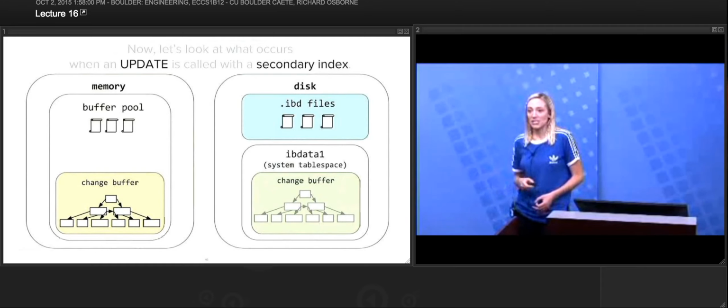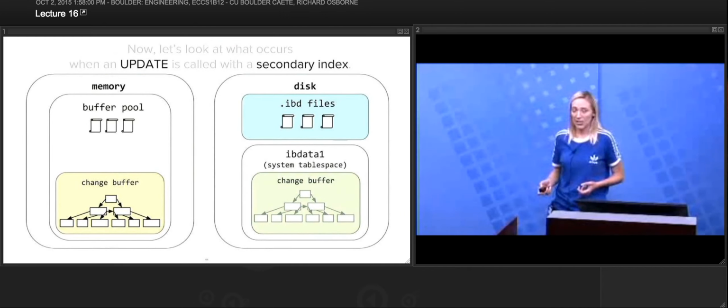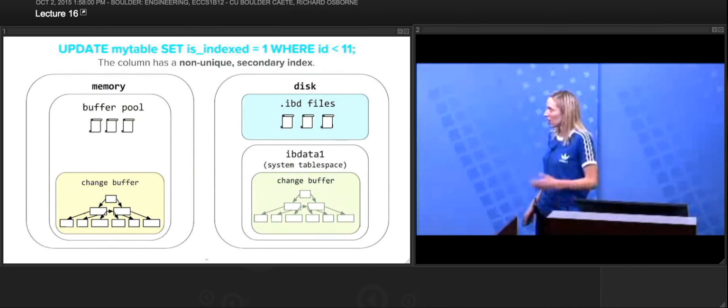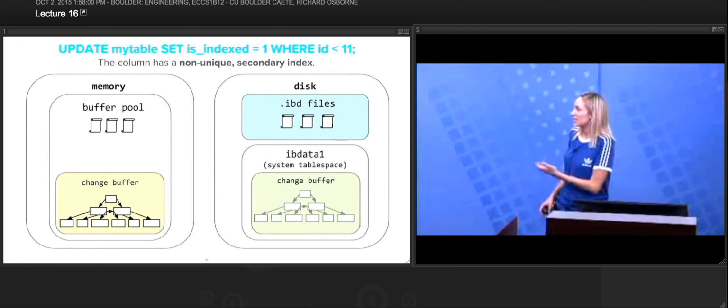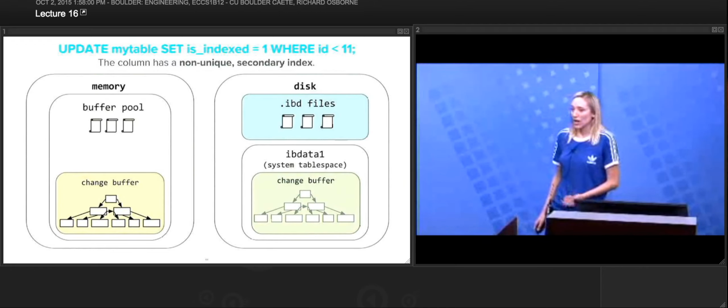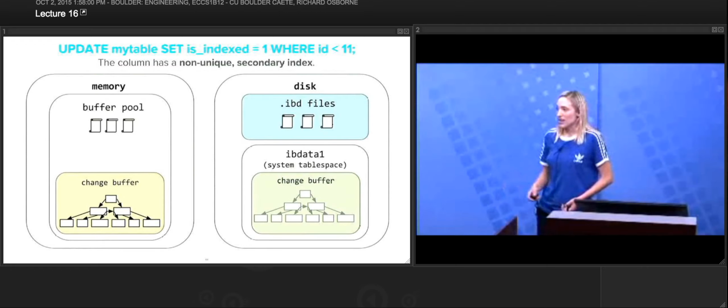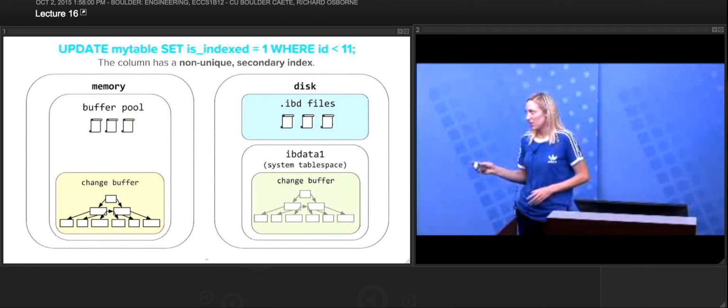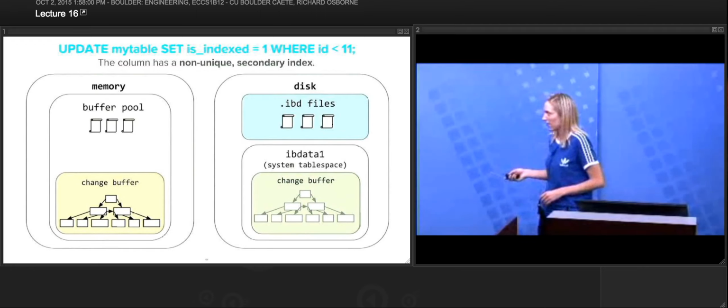All right, so now let's look at what happens when an update occurs with a secondary index, and the change buffer specifically: changes that are buffered to secondary index pages. So this is really what we're interested in. Update my table, set is indexed column equal to 1, where ID is less than 11. And this column has a non-unique secondary index, and these are the kind of changes that are buffered in the change buffer.